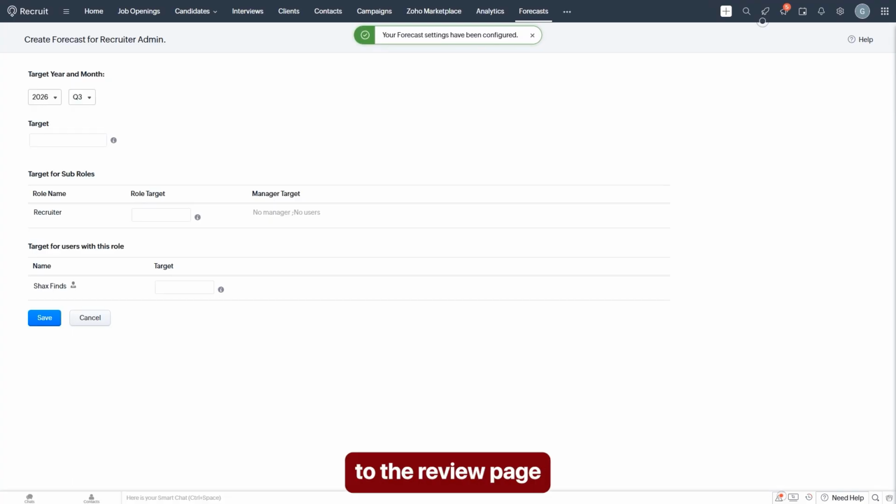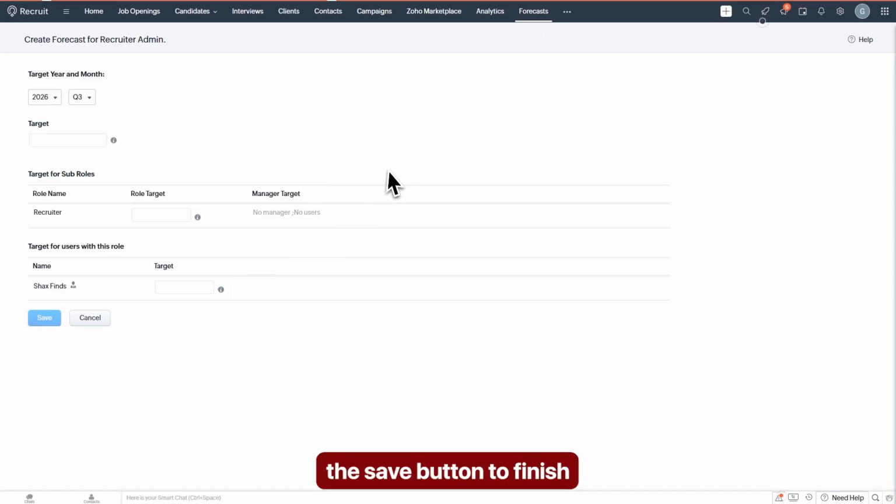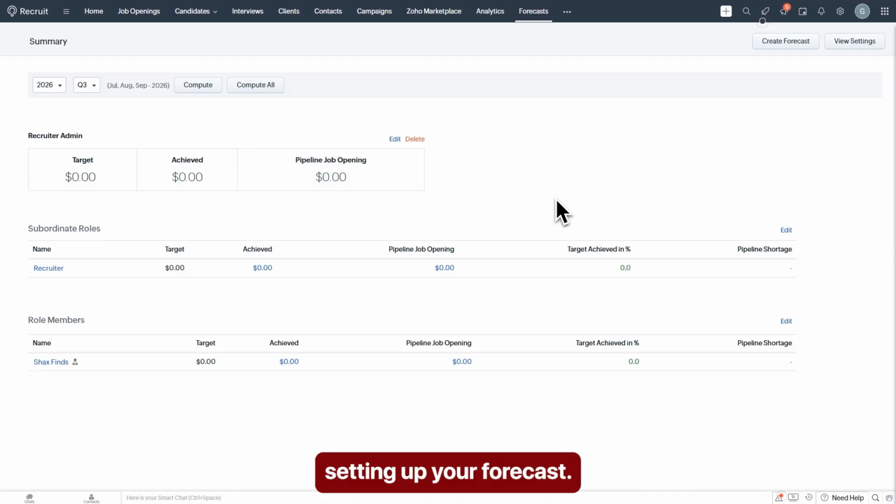This will take you to the Review page, where you can verify all of your forecast settings. Once you've reviewed everything and are satisfied with the configuration, click the Save button to finish setting up your forecast. As your company grows and more recruitment data becomes available, this module can help estimate hiring demand, monitor recruitment targets, and assist managers in planning future workforce requirements.